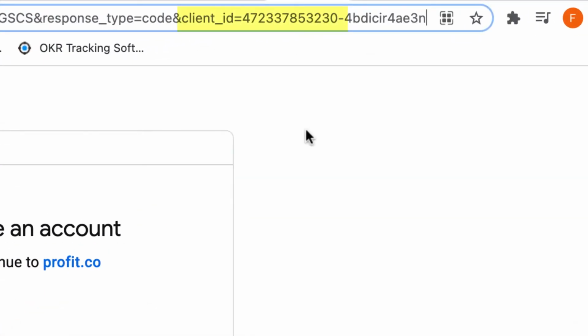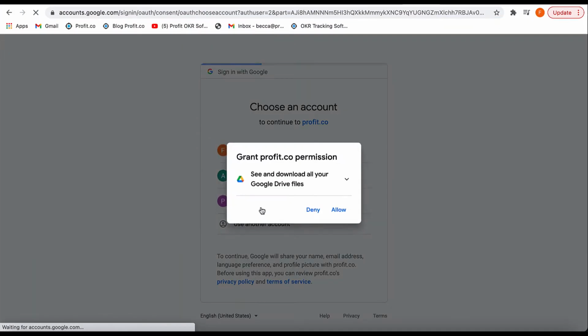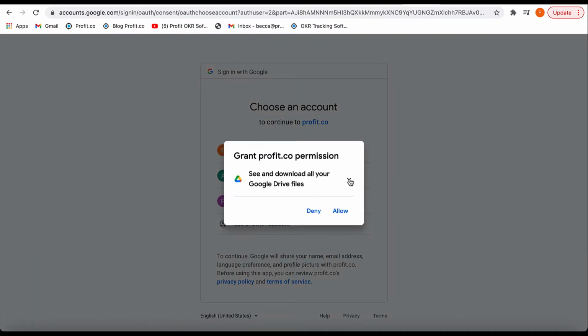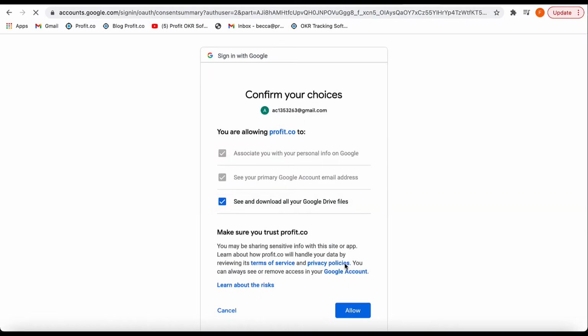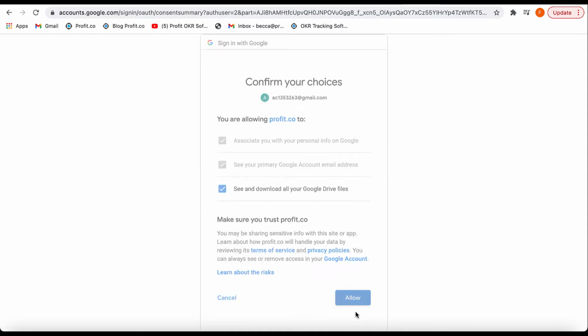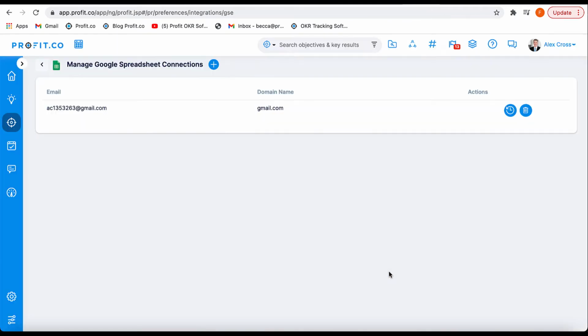Google will ask you to confirm what data Profit.co is accessing. The option to see and download all Google Drive files is so that Profit.co can connect key results to Google Sheets files stored in your drive. After you select Allow, your Google account will show up here.